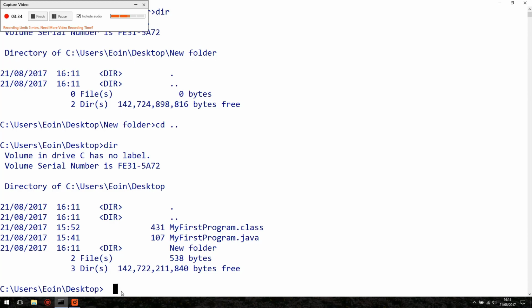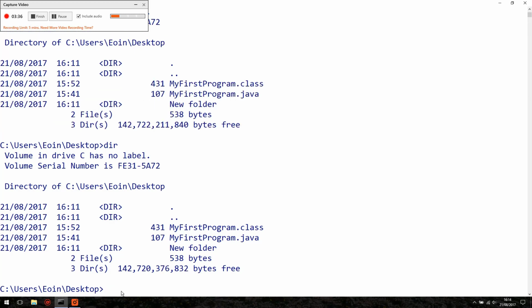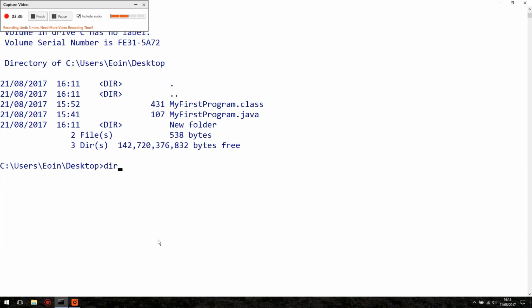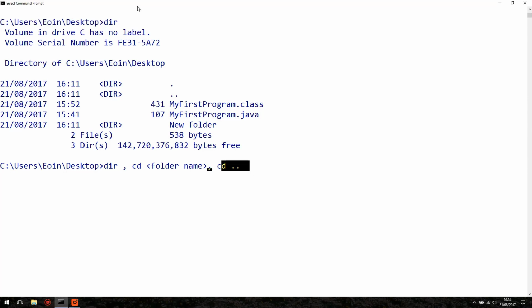So those three commands, dir, cd, and cd .., and cd folder name, will allow us for the majority of our navigation. We don't need them all the time, but they definitely will be speeding up the work that we have to do.